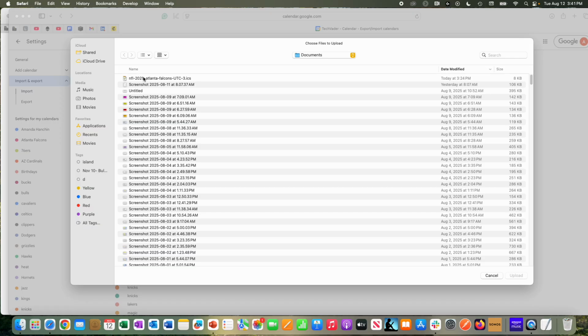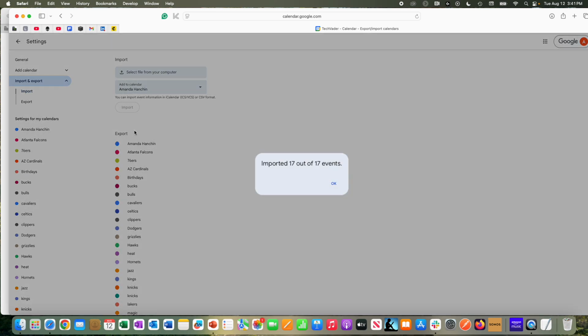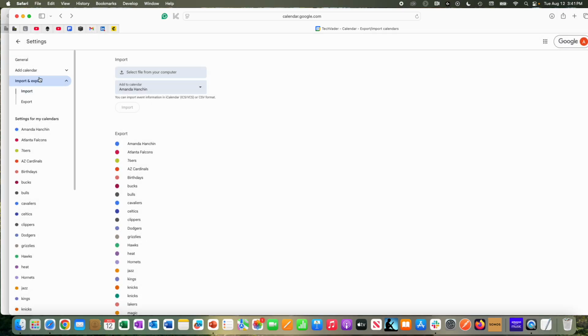I'm going to click. There's the Falcons. I'm going to add the Falcons ICS file for the 17 games, which I downloaded from fixturedownloads.com, to my personal calendar here, so I can send that data to the AWS Calendar Invite Server by using a command. Clicking the button, and you're going to see 17 out of 17 were imported.